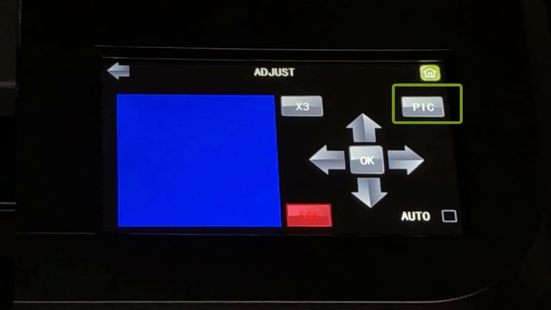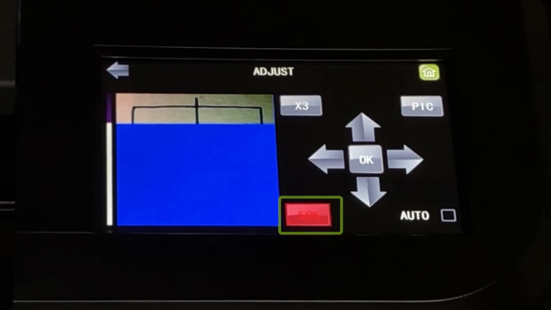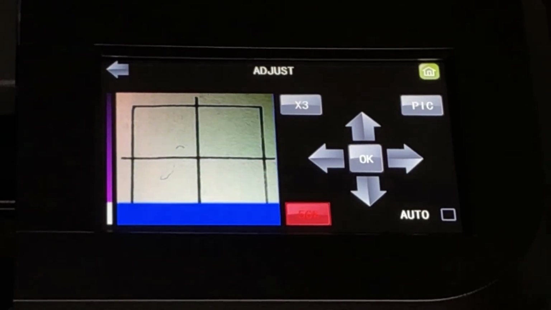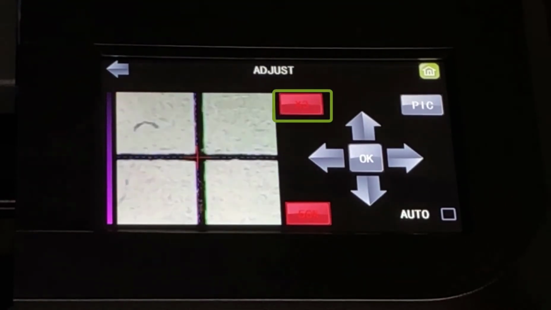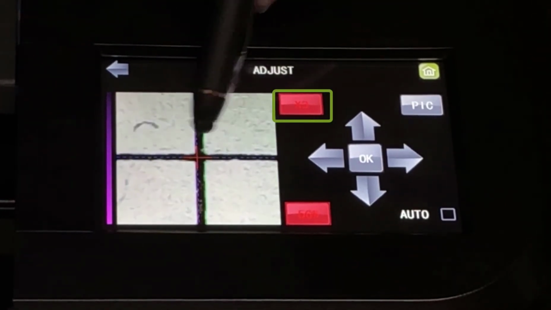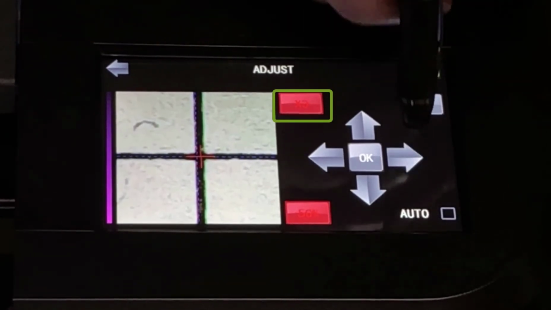The Pick button activates the camera and scans the printed marks. The LED button controls the brightness of the LED light on the camera. You can set it at 30%, 50%, or 100%. The X3 button magnifies the image 3 times. This will allow you to place the red target more precisely.